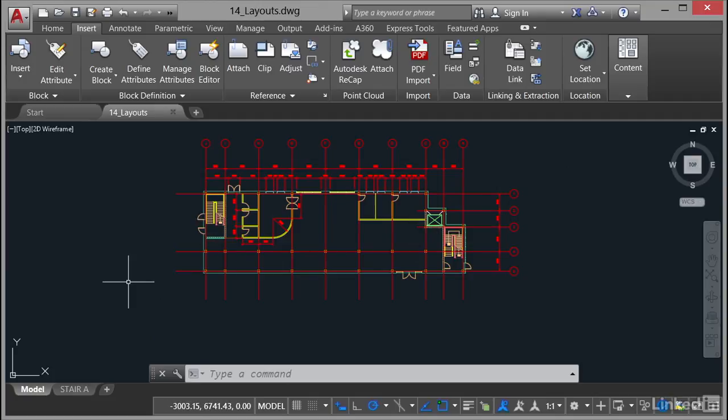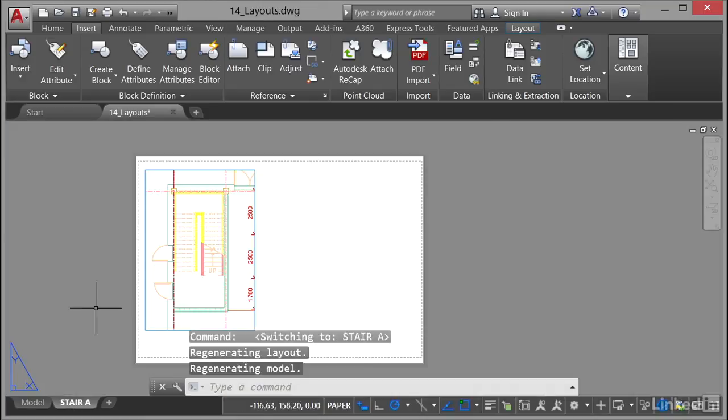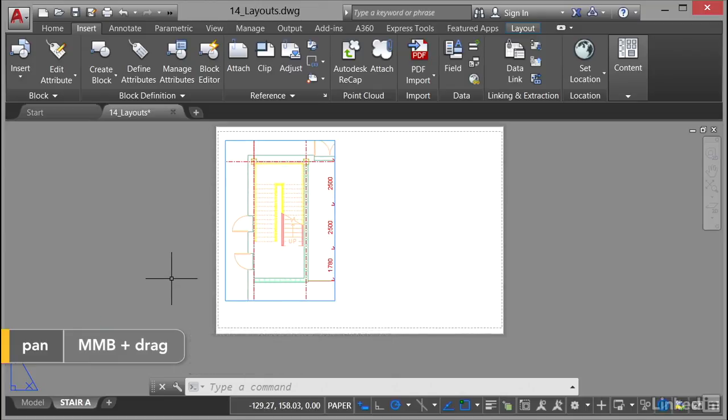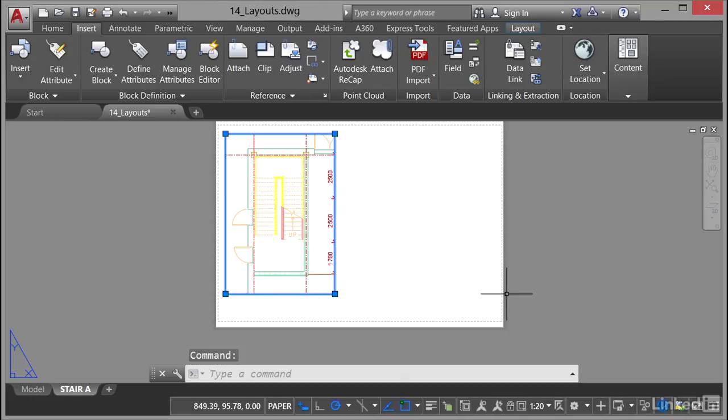What we're going to look at now is locking our viewport in our Layout tab. This retains the view characteristics of the viewport and also the scale of the viewport. So let's click on Stair A, the Layout tab here, like so. And there's our viewport there. I'm just going to pan that up slightly to the center of the screen, just for clarity more than anything else. Now, if I click on the edge of that viewport and just select the viewport itself, can you see there's the 1 to 20 scale?